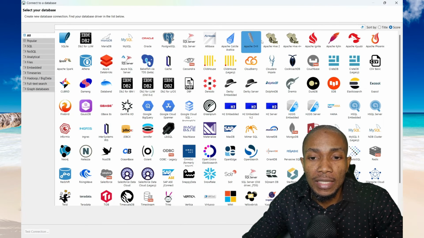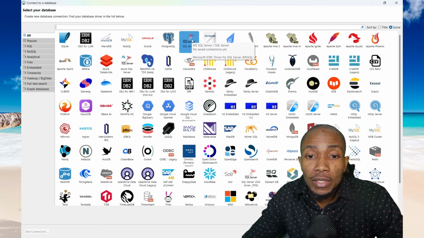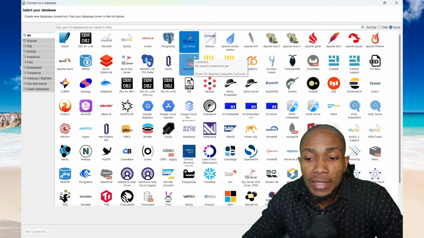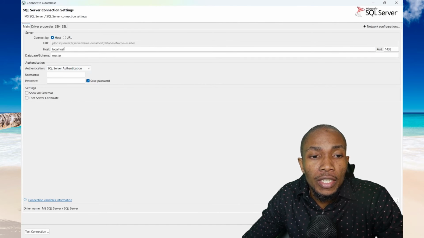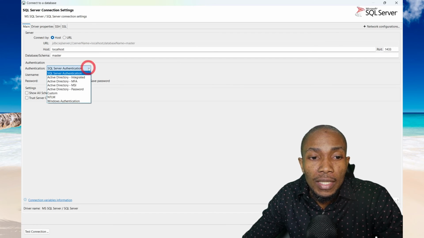Let's maximize this. And these are a bunch of databases that you can connect to using DBeaver. So I'm just going to select SQL Server from the list and select next. Let's maximize this window. So here you want to provide the server name that you want to connect to, the default database name, the port you're connecting to, choose an authentication type.